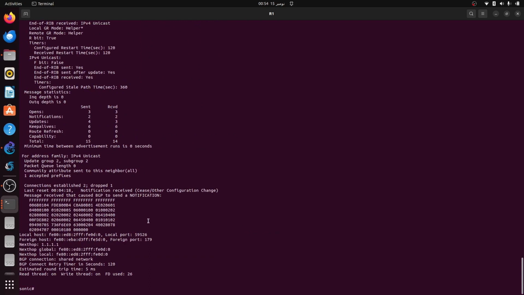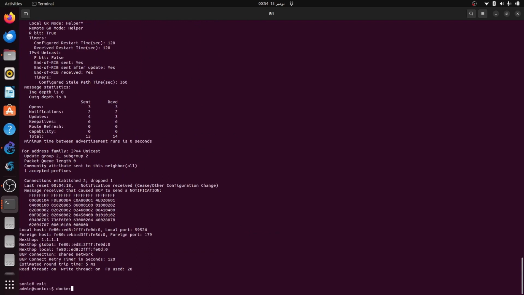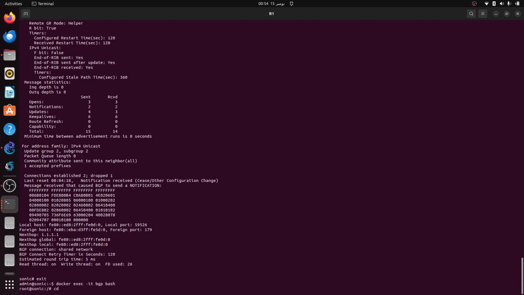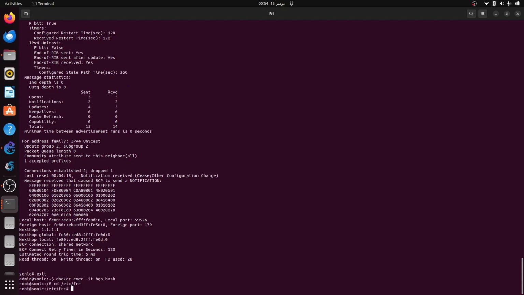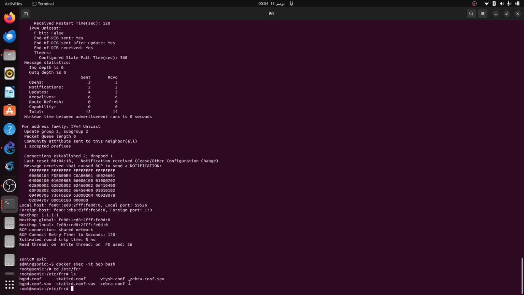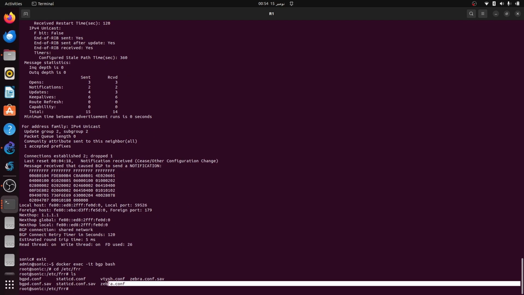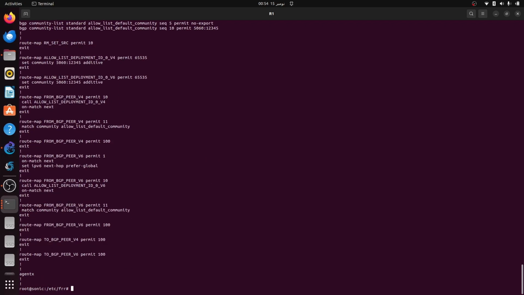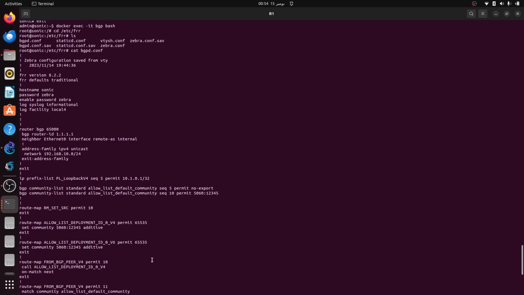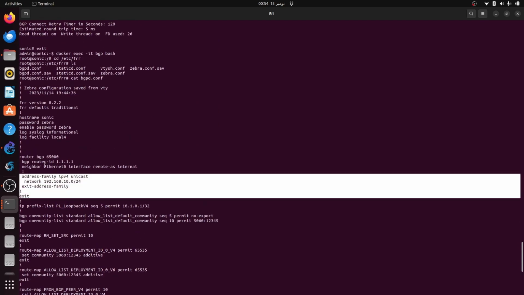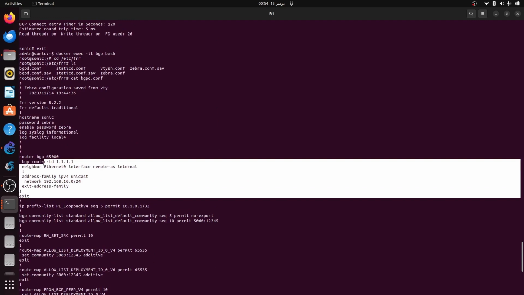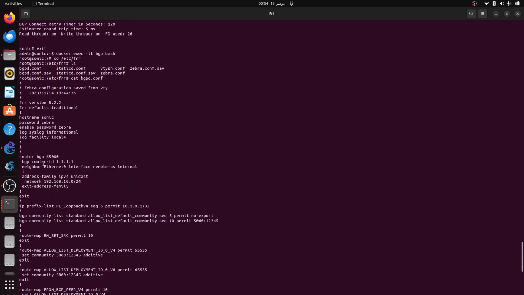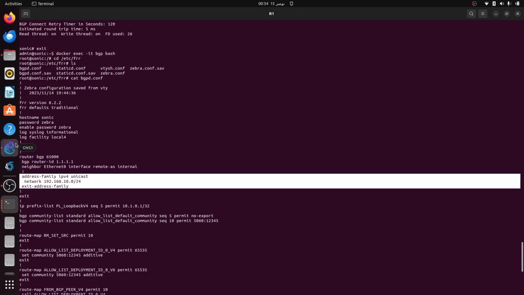Now let me show you one more thing. Exit, docker exec -it bgp bash, cd /etc/frr, ls. Here we can see all the files are present where all these things are saved. Now I will cat bgpd.conf. Here we can see all these things are saved in this file.